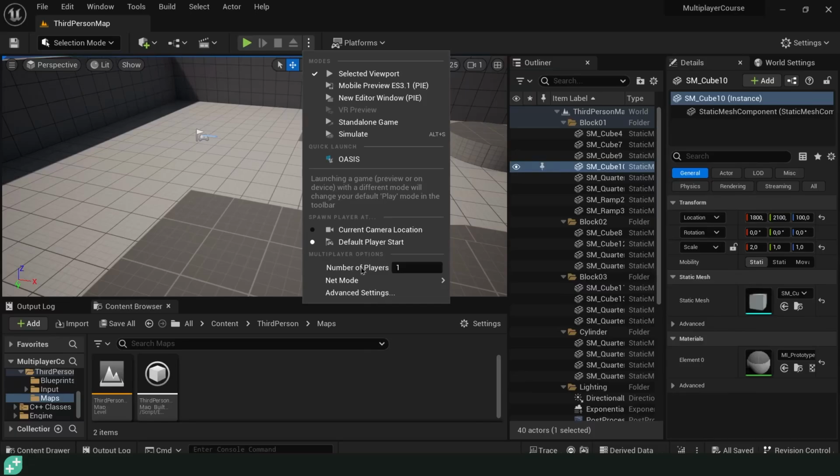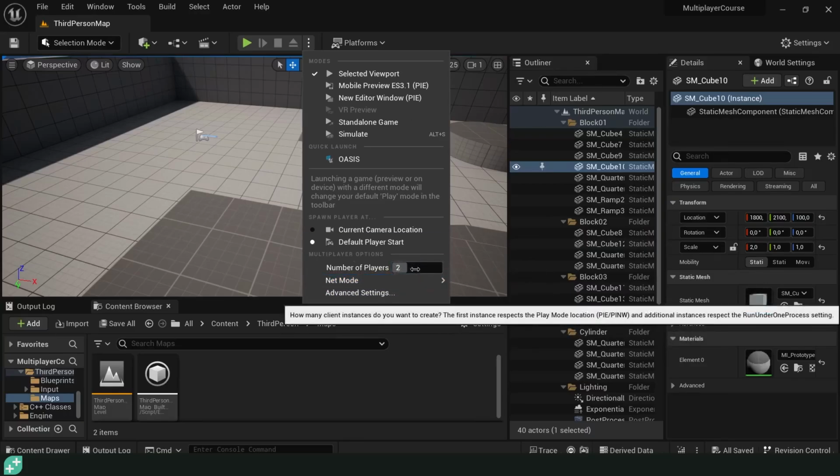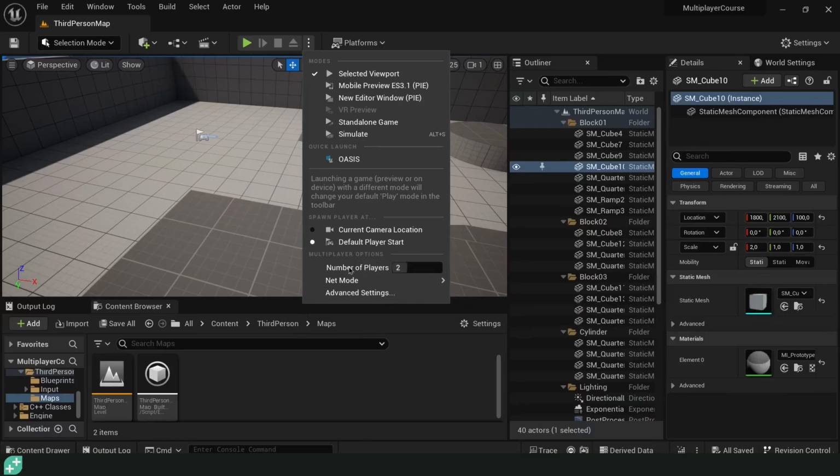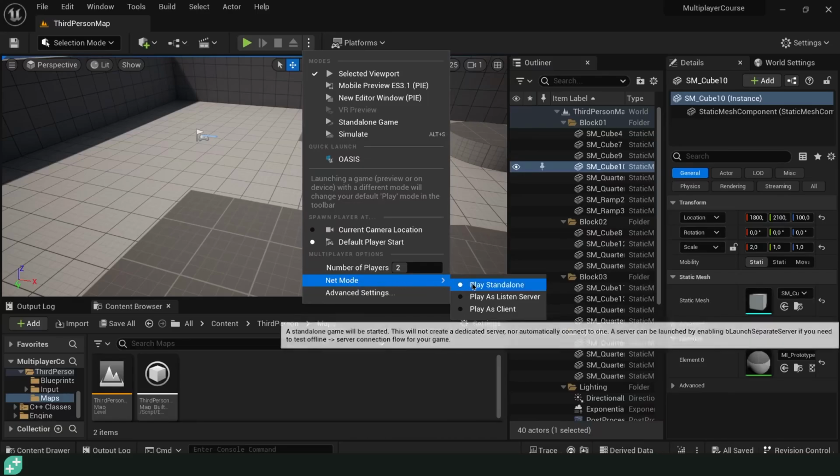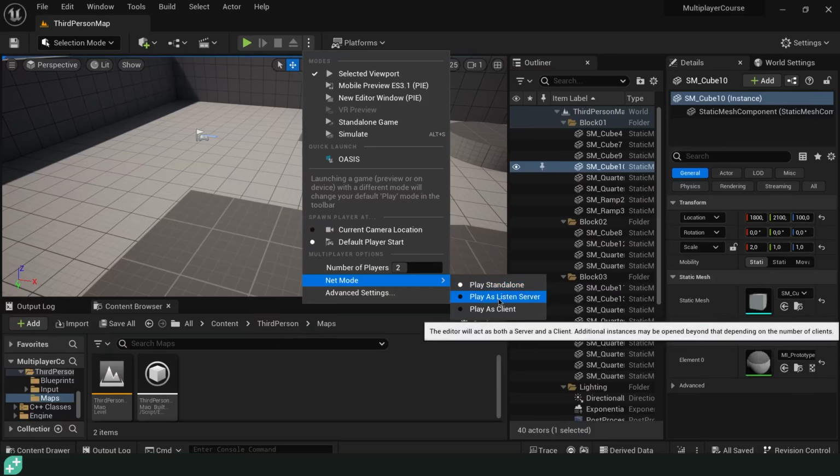Okay, so here we can set the number of players, which sounds exactly like what it does. It increases or decreases the number of players that we test with. So let's set this to be 2. And under the number of players we have net mode. And this one is currently by default set to be standalone. You can think of standalone as a single player game. We want to make this a multiplayer game. So we're going to switch this to be a listen server.